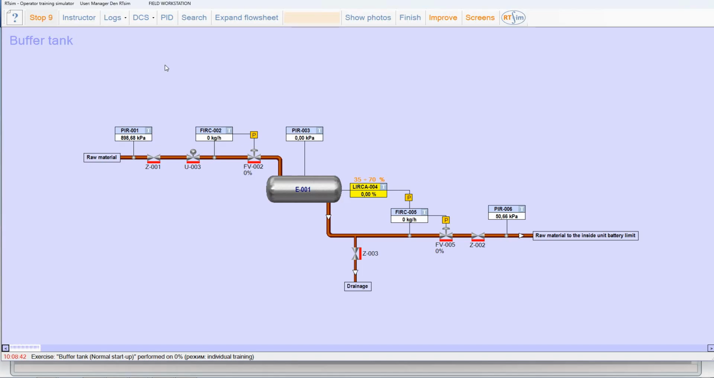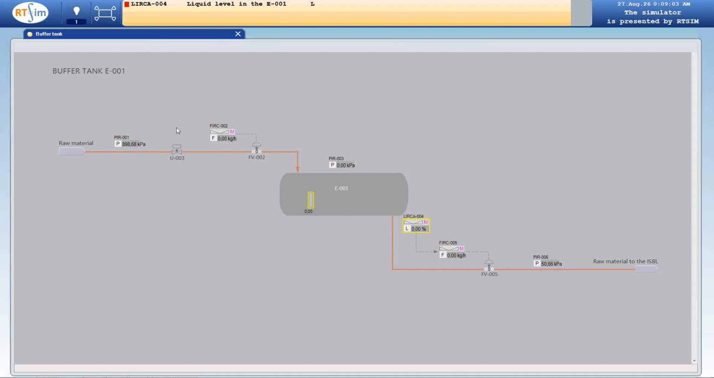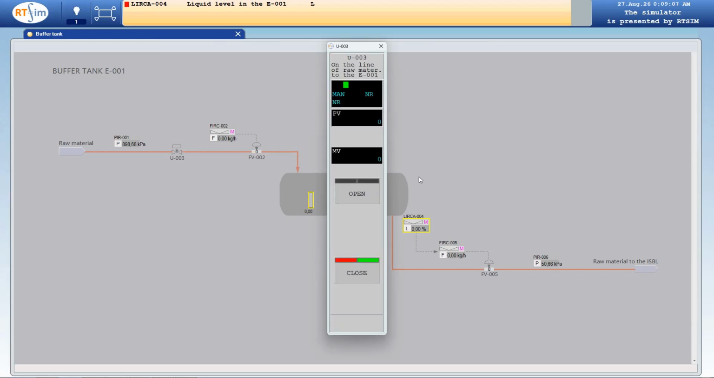Alright, let's conduct first two steps. Open the manual valves Z number 1 and Z number 2. Our next step is opening the shutoff valve U number 3. To do it, let's go to the distributed control system. Let's click on U number 3 and open.